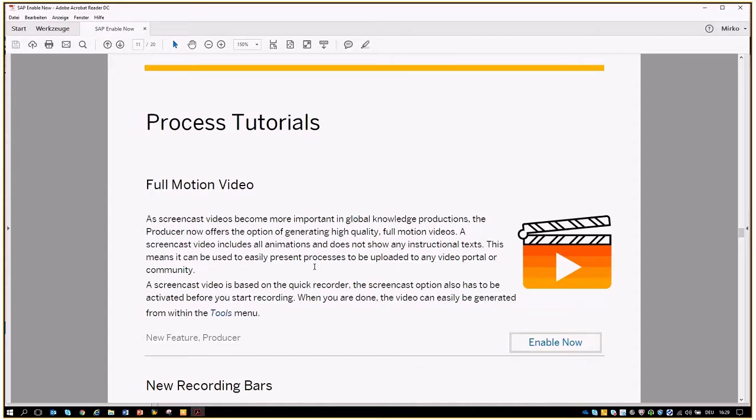I like that a lot, I have to say, because we have been asked a couple of times, okay, I just want to create a video. Do I have to use another tool, or is Enable Now able to do that? So far of course, you could export videos based on a simulation project, but that was not a full motion video. You did not get all the animations, hover states, whatever is required.